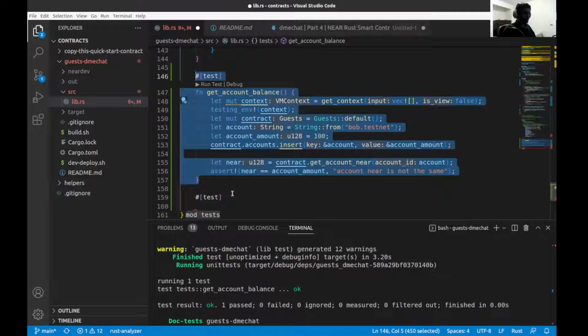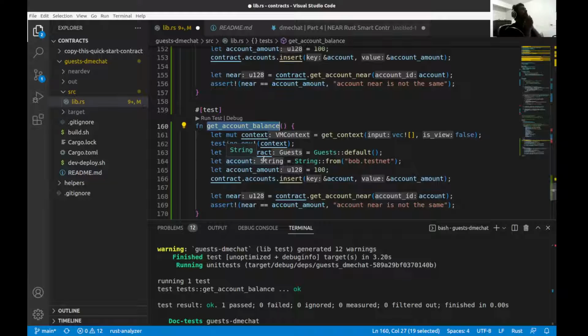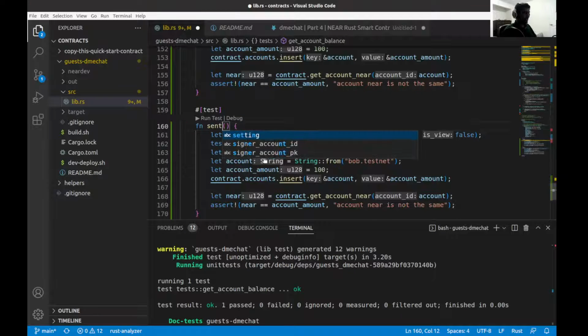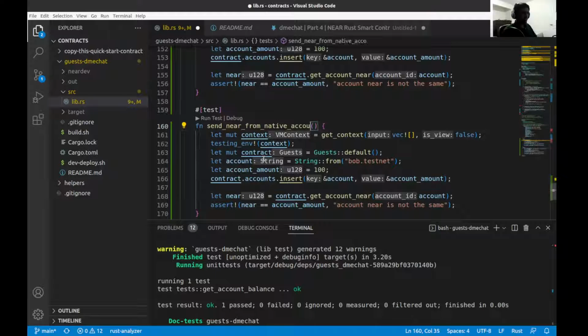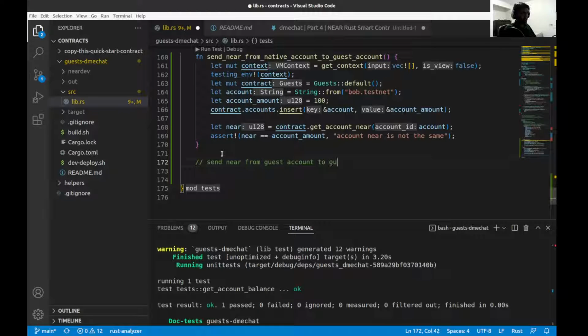What we will do is first we want to see if we can send near from a native account to a guest account, and then we want to also test sending near from a guest account to another guest account.